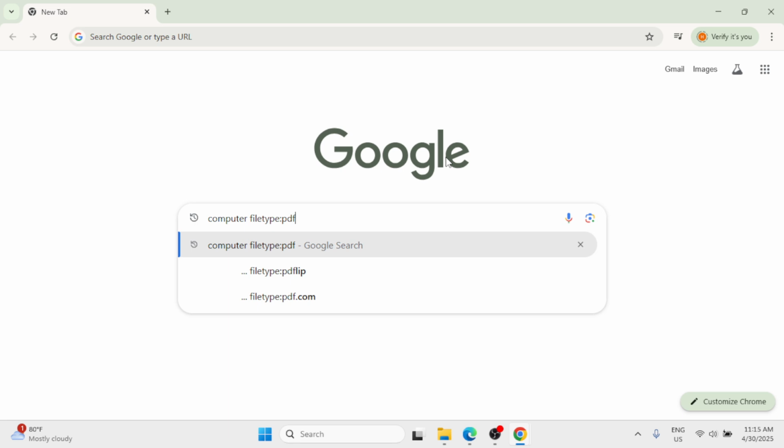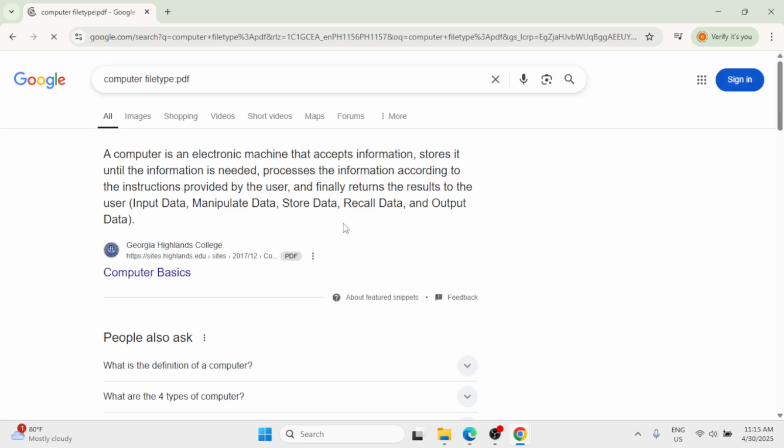Okay, so the same thing as what you can see on the screen. So if you are searching for any other topic like what is a computer, put a space and then make sure not to forget this one: file type colon PDF. Okay, space, file type colon PDF, and hit enter.